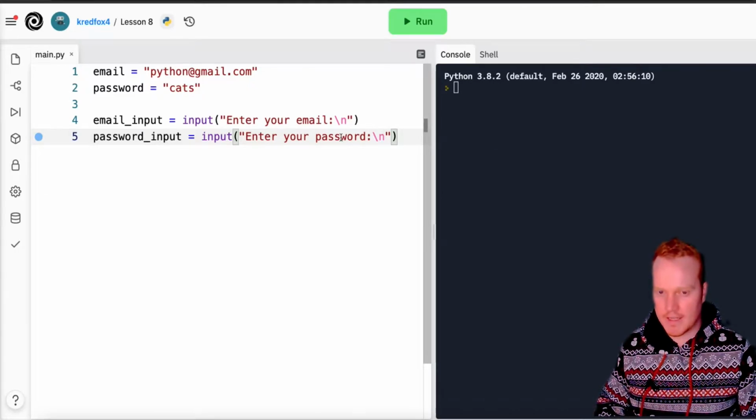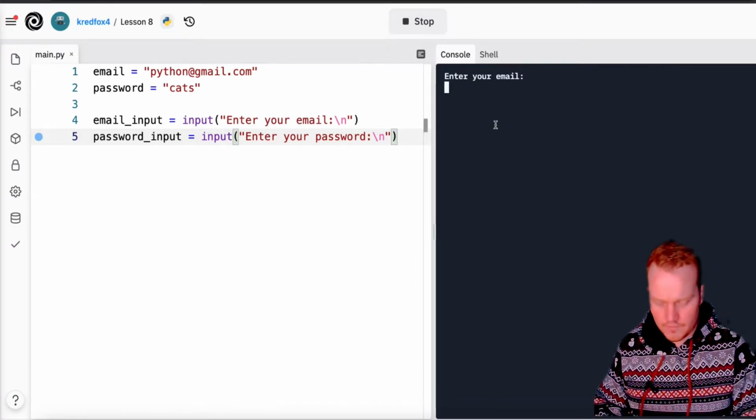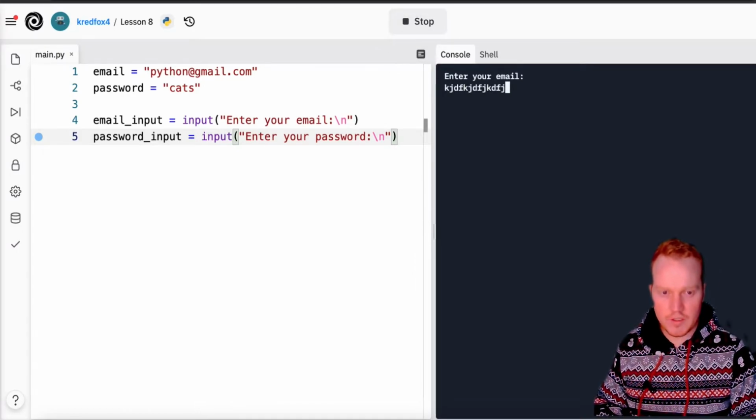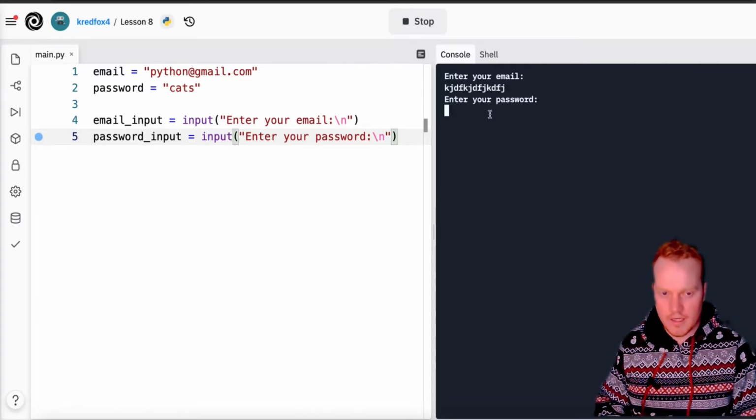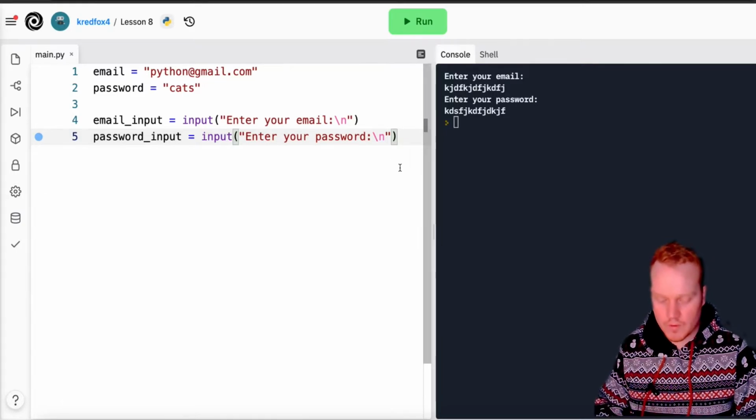Let's go ahead and test that. And if you need to pause this to catch up, go ahead and do that. But I'm going to hit run, see what it looks like. It says enter your email, and whatever I type in there and hit enter is now being stored inside of email. Now it's asking for my password, and now that's stored inside of password. So good job if you went through that so far.